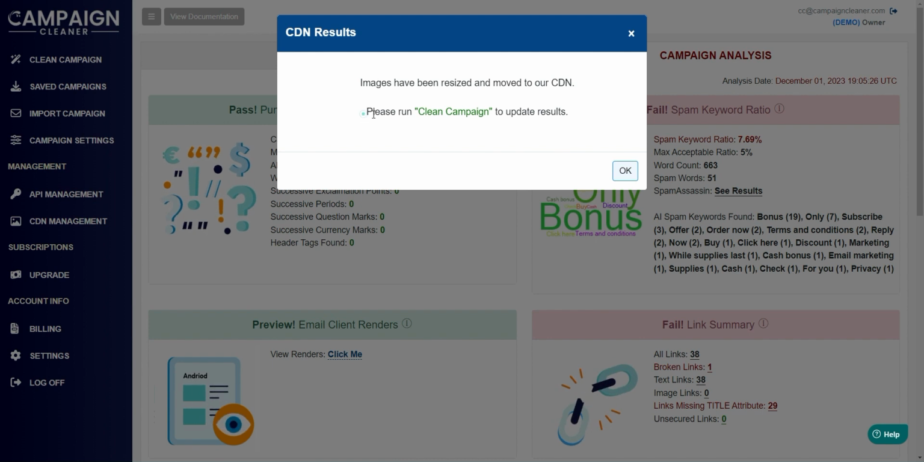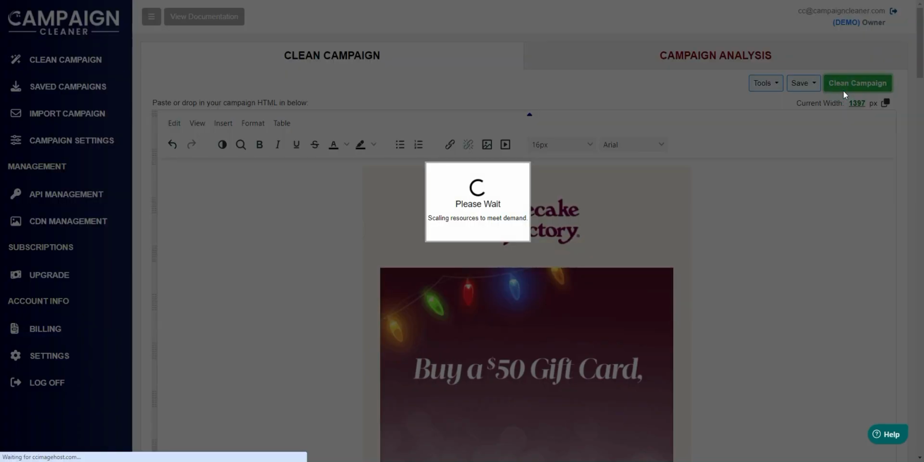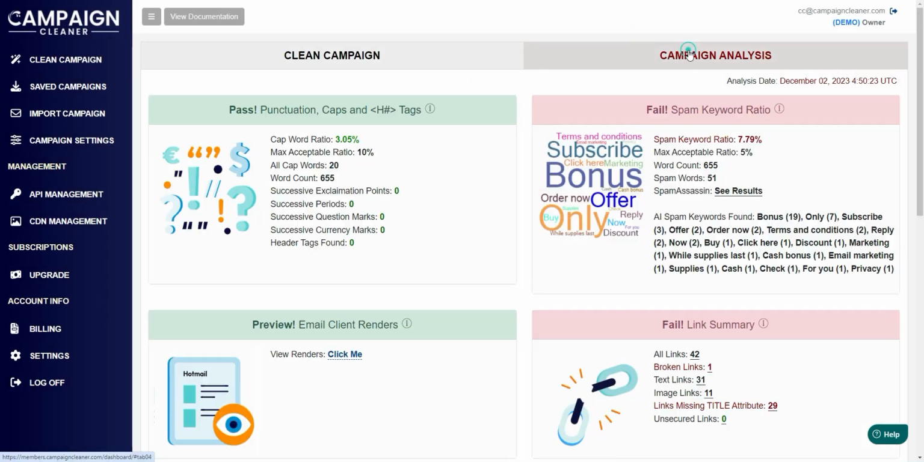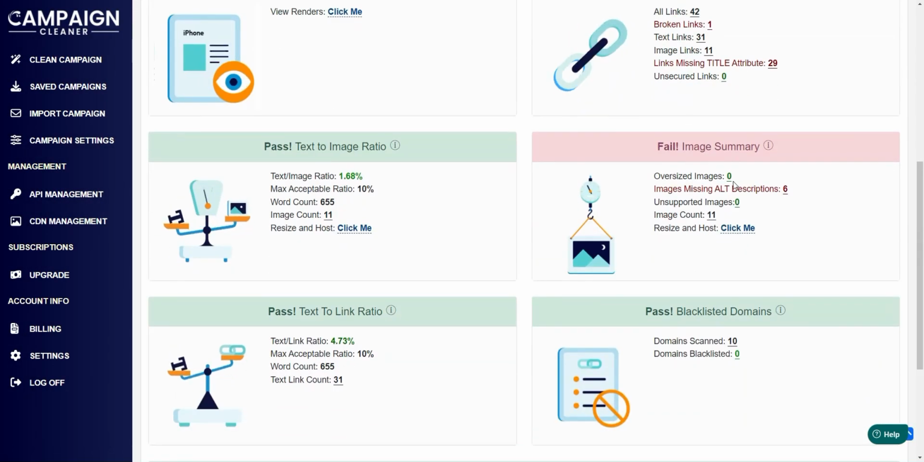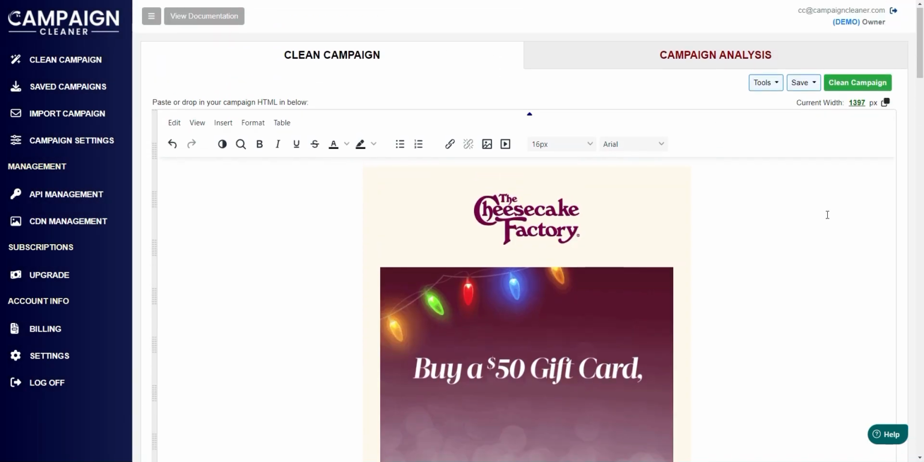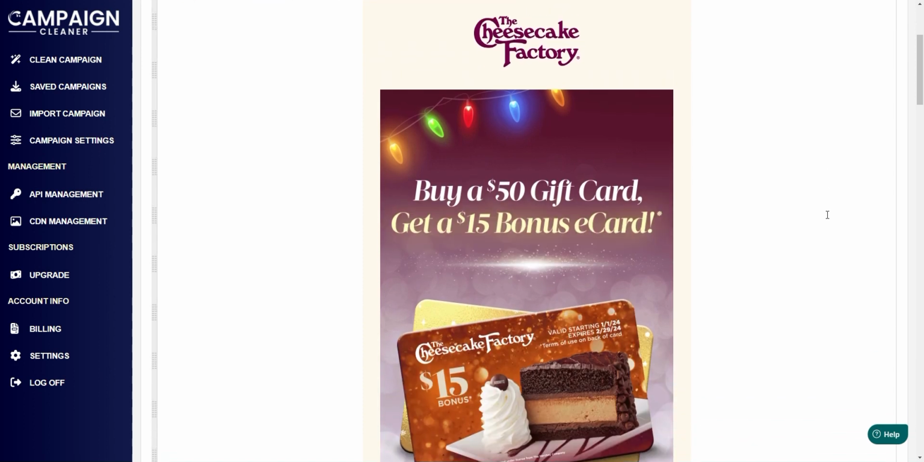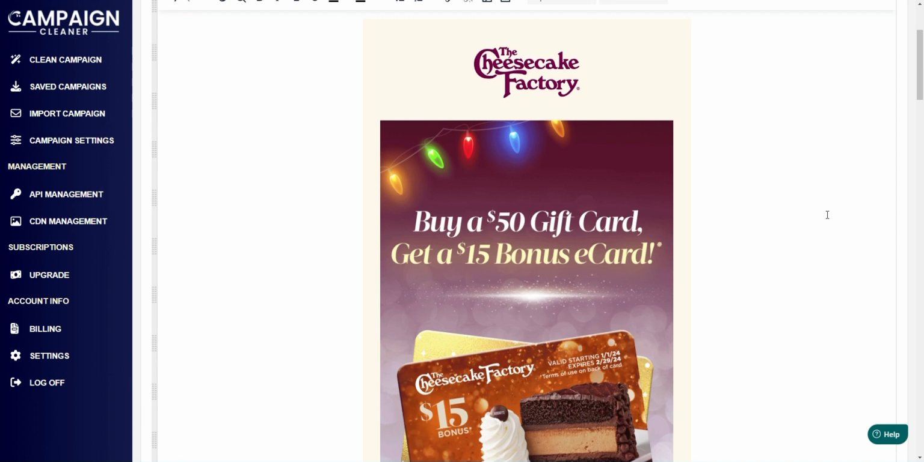This will redo the analysis with the new image links and sizes that just took place. Now let's look at our new results. They show no more oversized issues. Revisiting Resize and Host, we see the icons have turned green, a clear indicator that our images are now optimized for email display. Looking back at the email, can you spot any differences? Nope, neither can I. But the delivery performance will undoubtedly be better, ensuring a smooth experience for your audience.